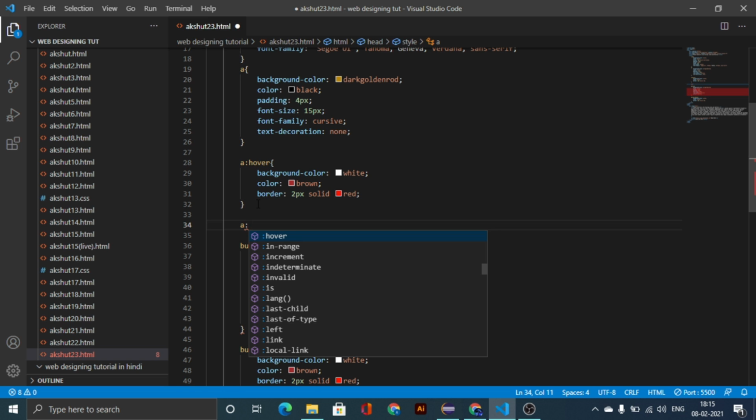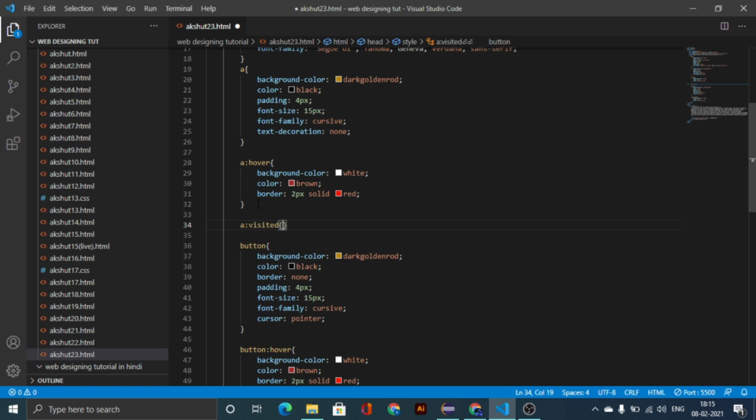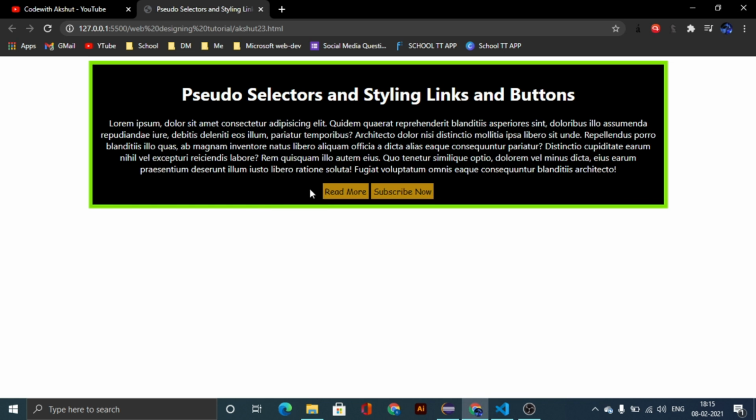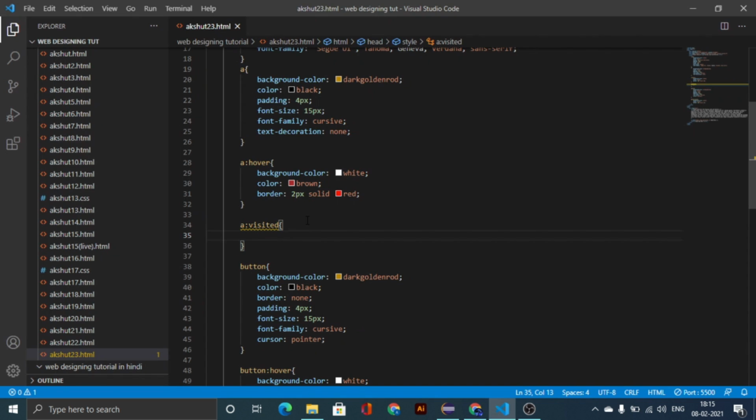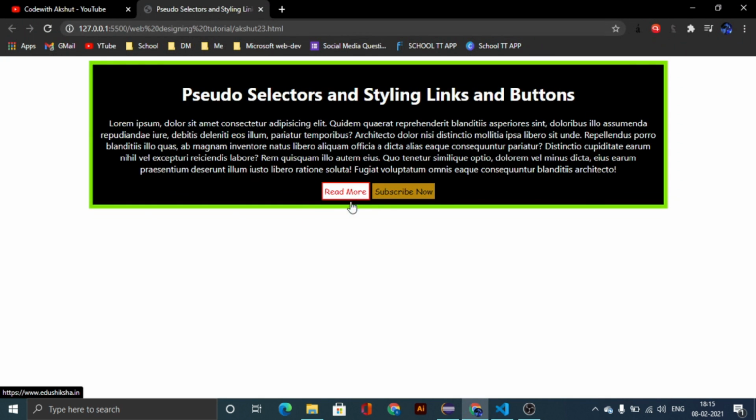So here, I would do visited. So what would happen with this? If the link is visited, like if I visited this link, then it should change its color. So I would change it to color red. In general it should be black, but it's red because we have visited it.